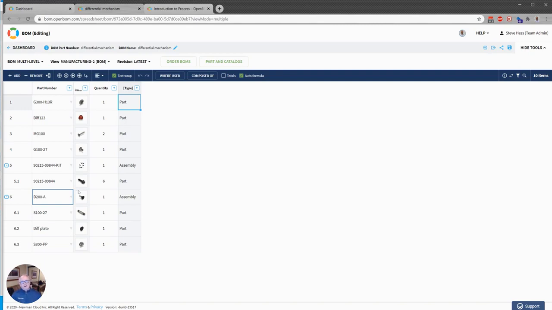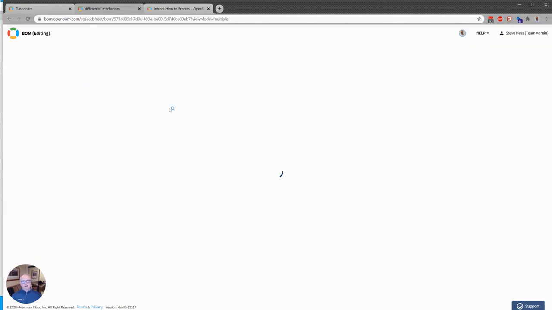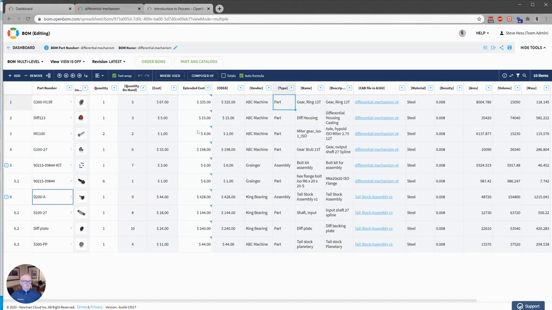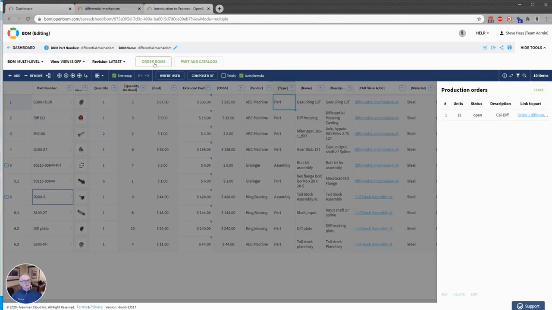By the way, if I'm a team or a company, I can also admin. I can assign views to particular users so that when they join and they view any BOM in my system, they'll only see it in this particular view. So that's important. So as we think about this, let's move on to maybe I've received an order from one of my customers for some of these. So let's take a look at our order BOM.